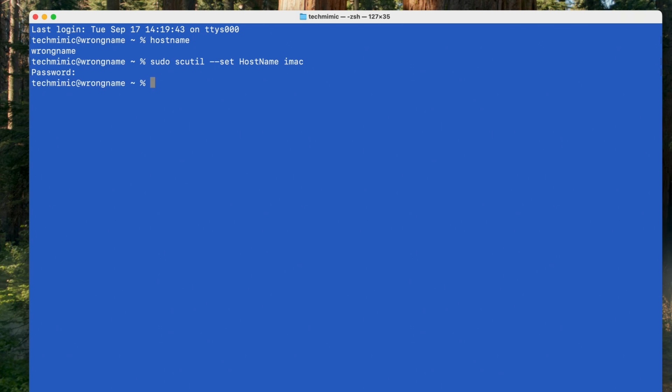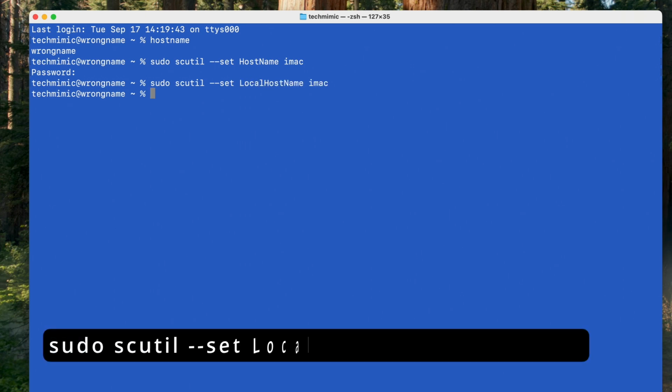Then to change your network related hostname, it's the same command but with LocalHostName. So change HostName to LocalHostName, and again pay attention to the capitalization.